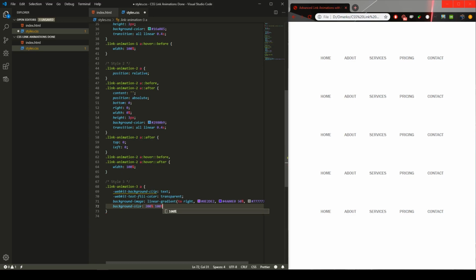200% and 100%. This 100 stays for 100% from top to bottom, and 200 will be from left to right. As we have also paddings and margins here, if I put also 100%, the background color on hover effect will come just to half of the link, for example, but if I put 200, it will grab the whole text of the link.